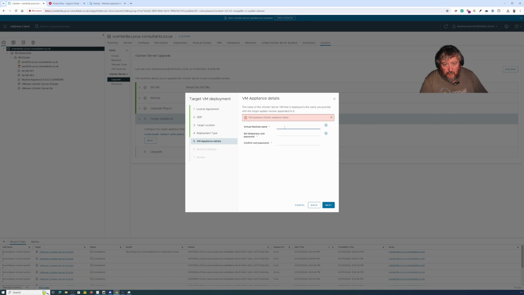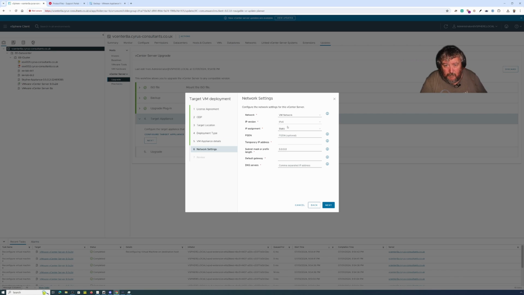Okay, so I'm going to call this one VMware vCenter Server 8.0.3. Temporary password, followed by Next. And we should start to see that deploy.